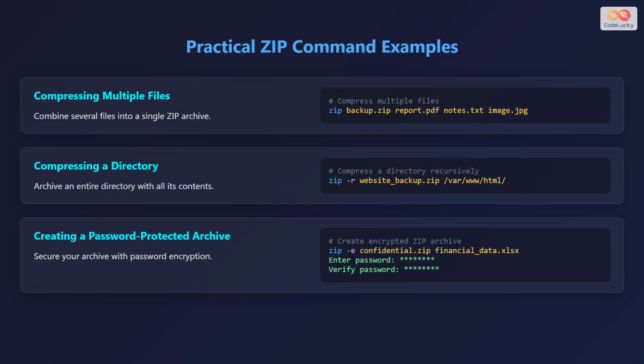To compress a directory recursively, use the command zip -r website_backup.zip /var/www/html/. This will archive the entire website directory including all of its contents. To create a password-protected archive, use the command zip -e confidential.zip financialdata.xlsx. You will be prompted to enter and verify the password.